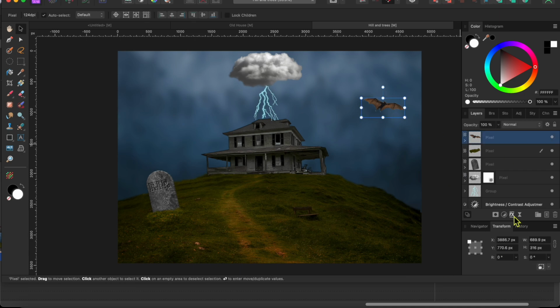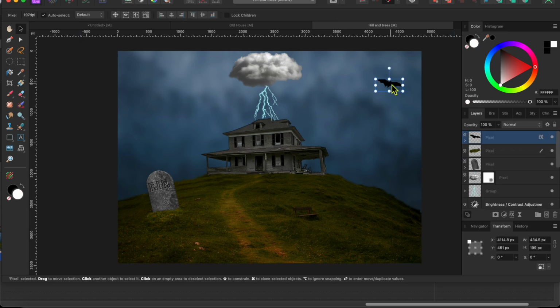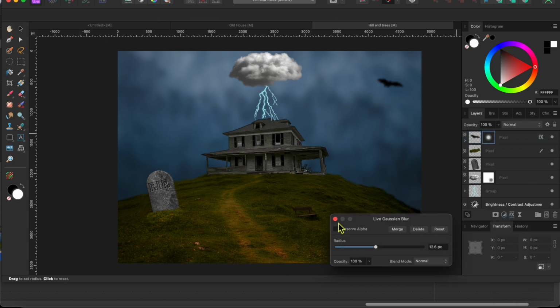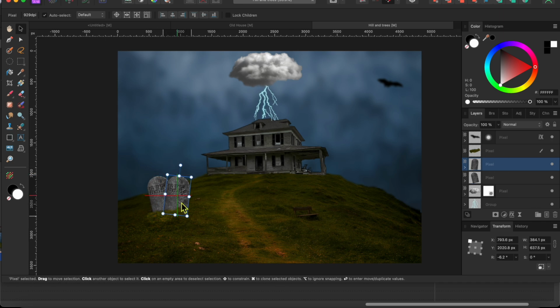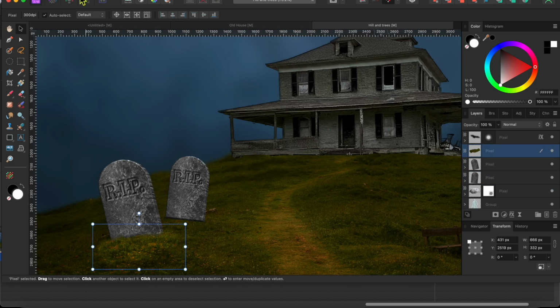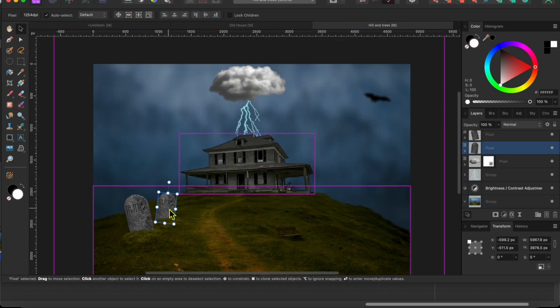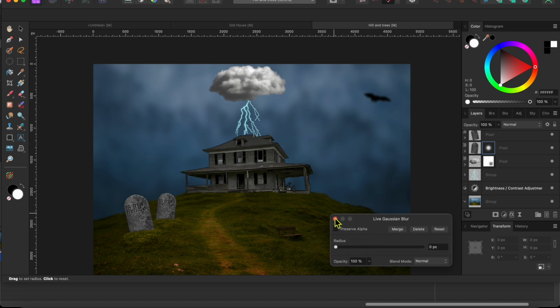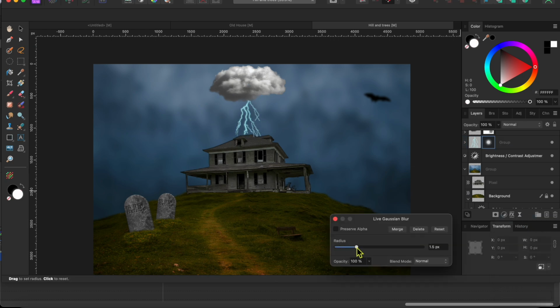I decided to make the bat a silhouette, so I'll go to the FX button and do a black color overlay. Then I think I want another tombstone, so I'll click Command or Ctrl-J to duplicate it. I'll also duplicate the cloned grass and move them behind the first grave. Then I think I'll add a little Gaussian blur to make them blend in a bit better. Yeah, that looks good. I'll blur some of the other elements a little too, as I think it helps.